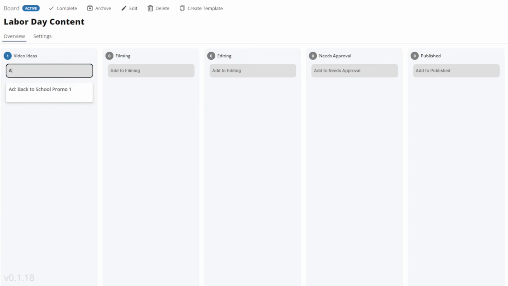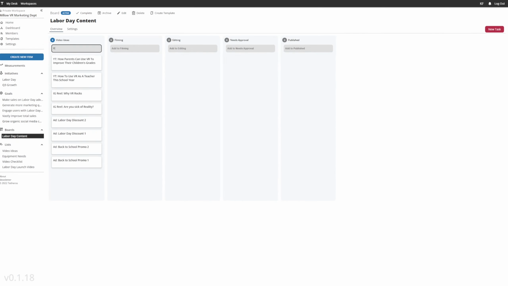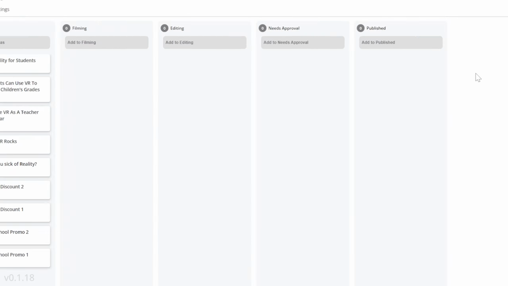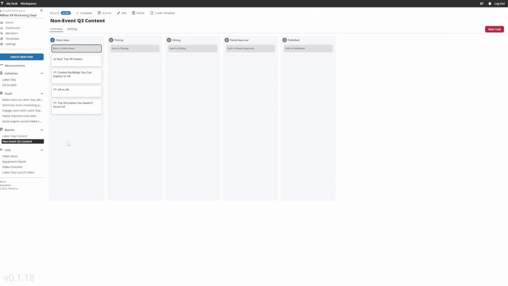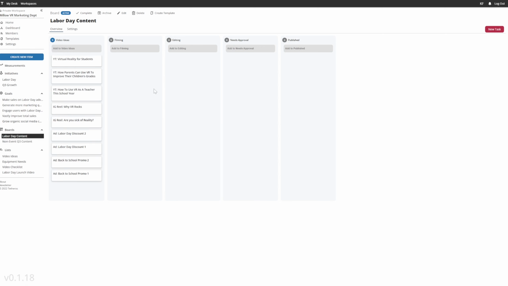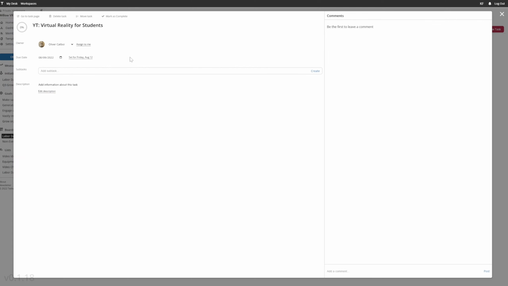Now I can proceed to add all the video ideas we have for Labor Day content, and then I'm going to make a template out of this board and make a new board for all the non-event related Q3 content, which is also video and follows the same steps. So the way this will work is we can hop between these two boards, and the same as with tasks, we can open these cards up and assign them to someone on our team and give them a due date of when something needs to get done.